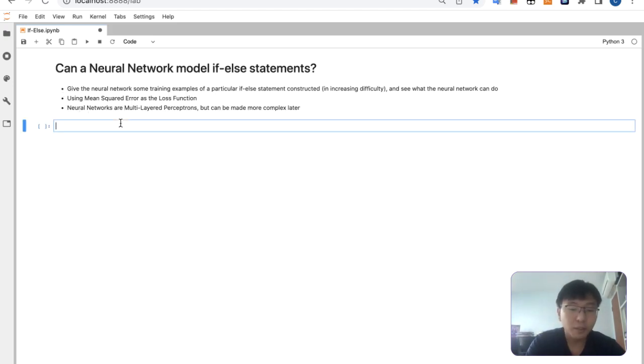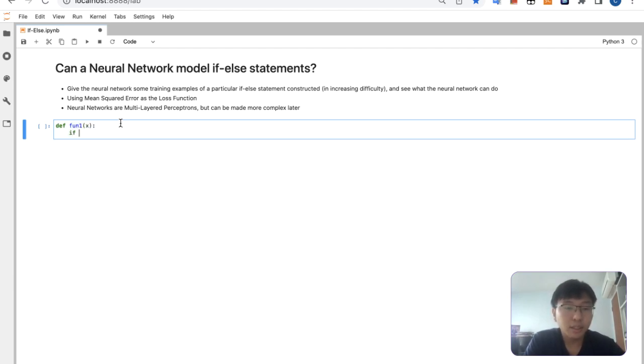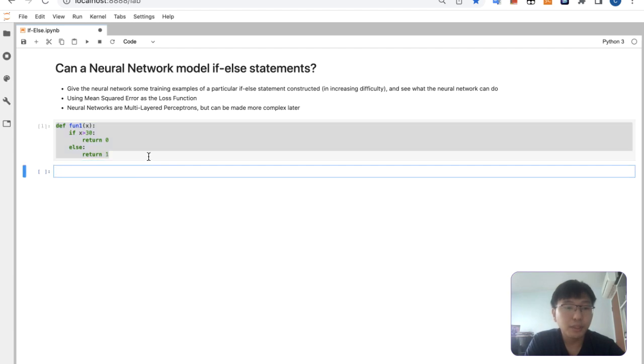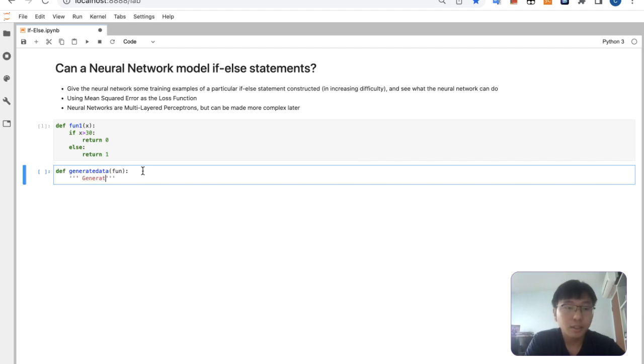Let's start by defining a function one that takes in an input x. Maybe if x is greater than 30, then return 0, else return 1. Something simple like that. This is just a very simple base case. So this basically generates our data based on the given function.